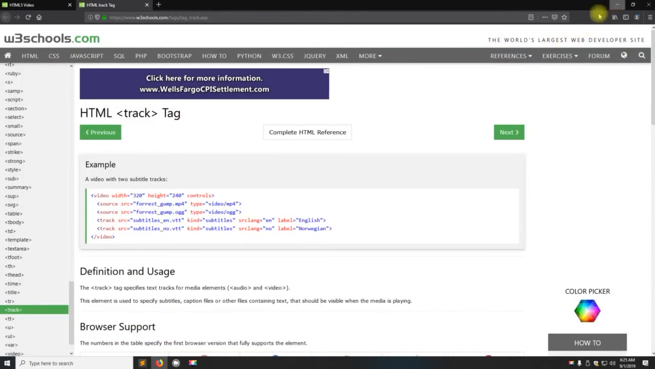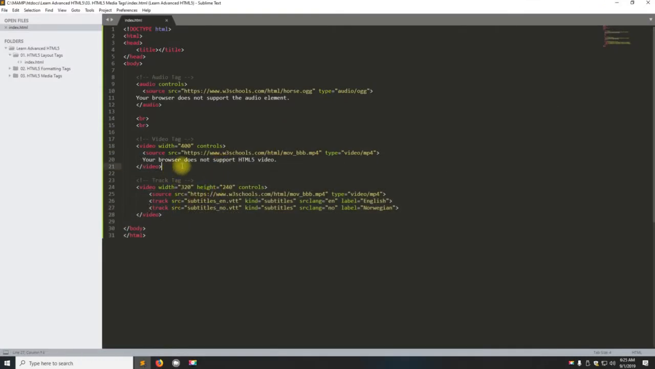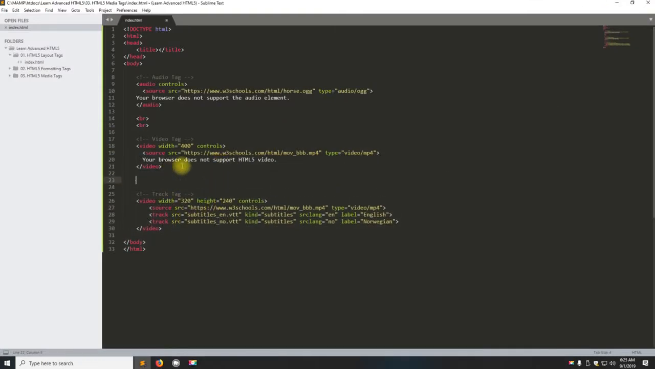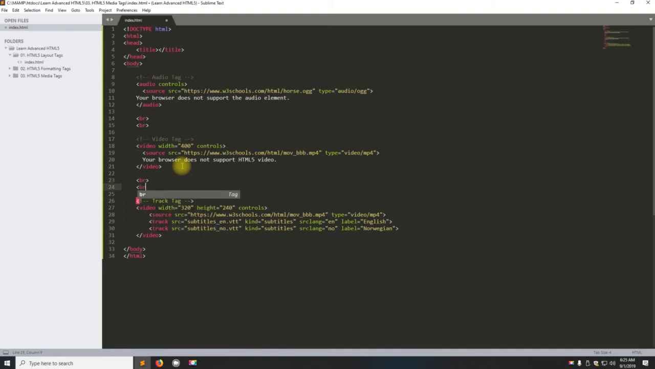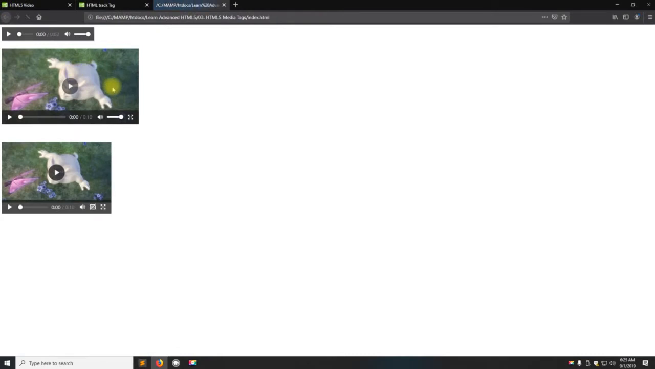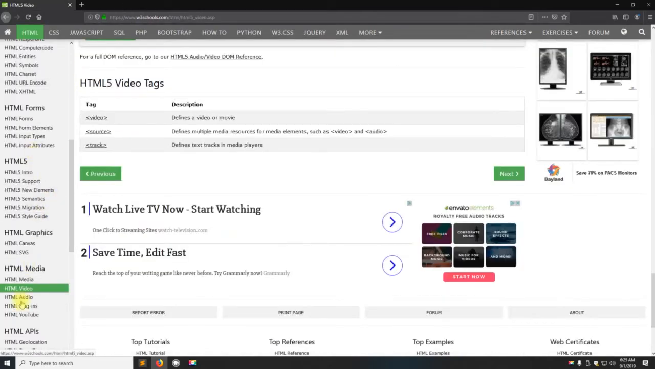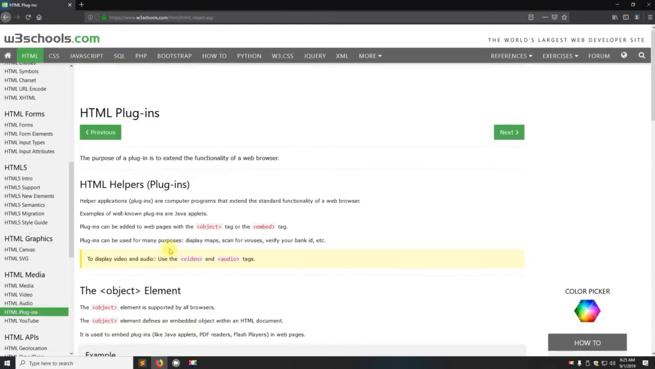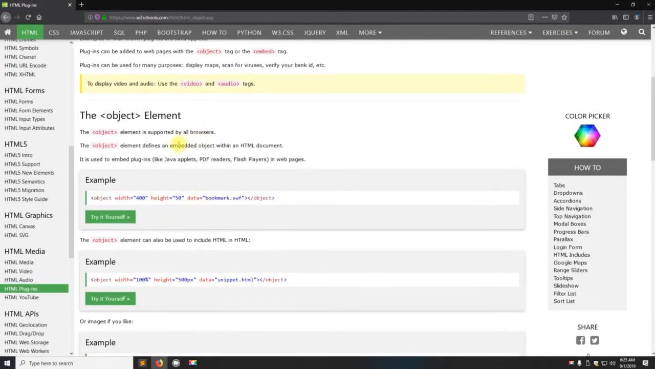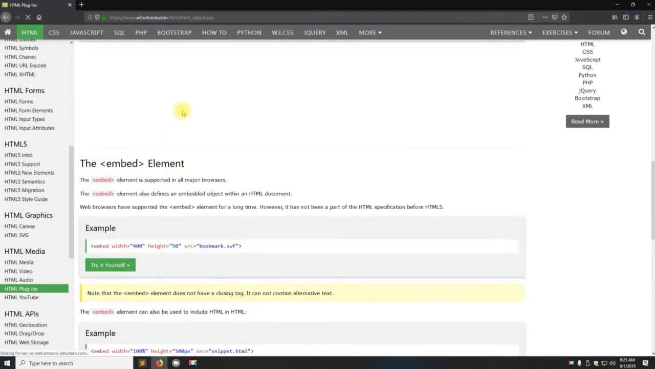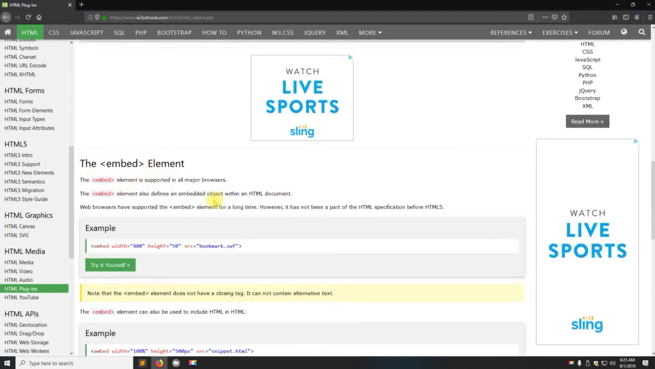So I'm going to close these out, and I'm going to minimize this, and I'm going to add a couple breaks to this so that it's spread out. But it's a good thing to learn because you're going to be using this down the road. So I'm going to close that, and then we're going to talk about the embed tag. So let's go to plugins. Let's see here, that's object, embed right here.